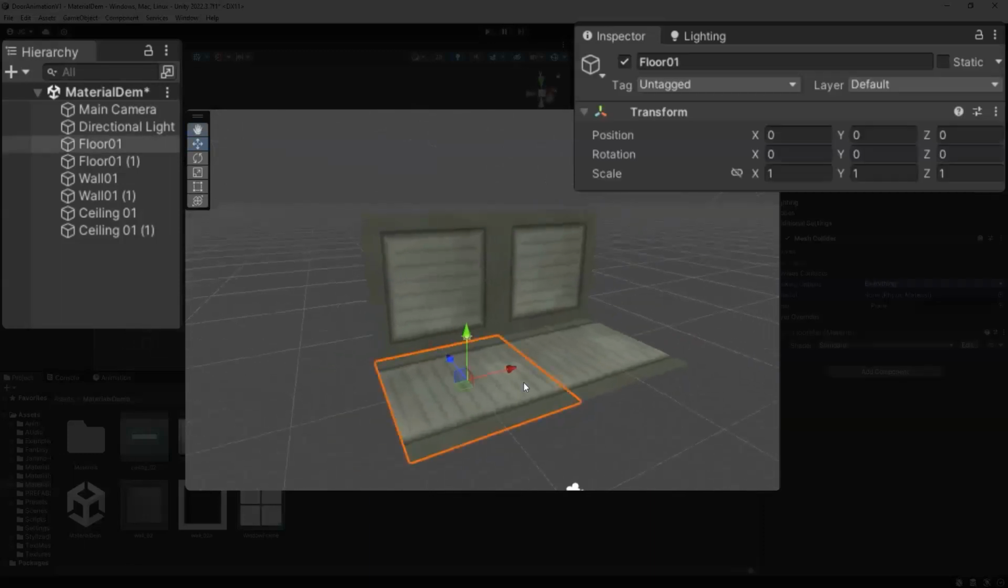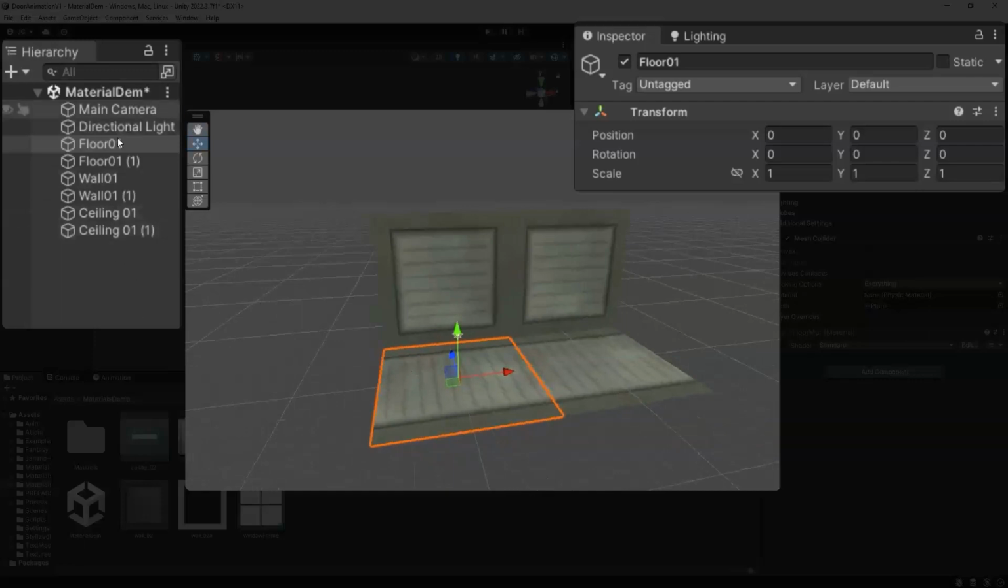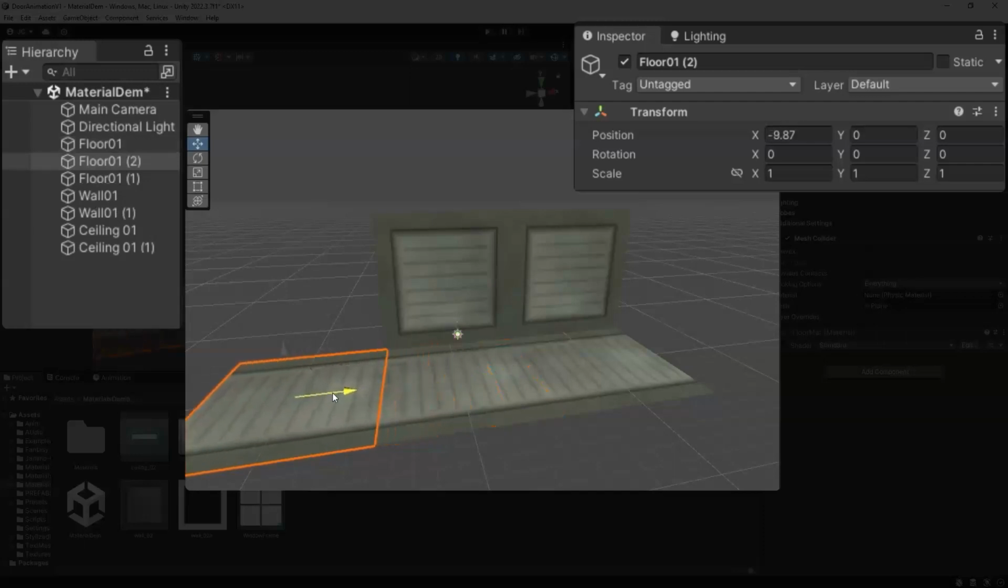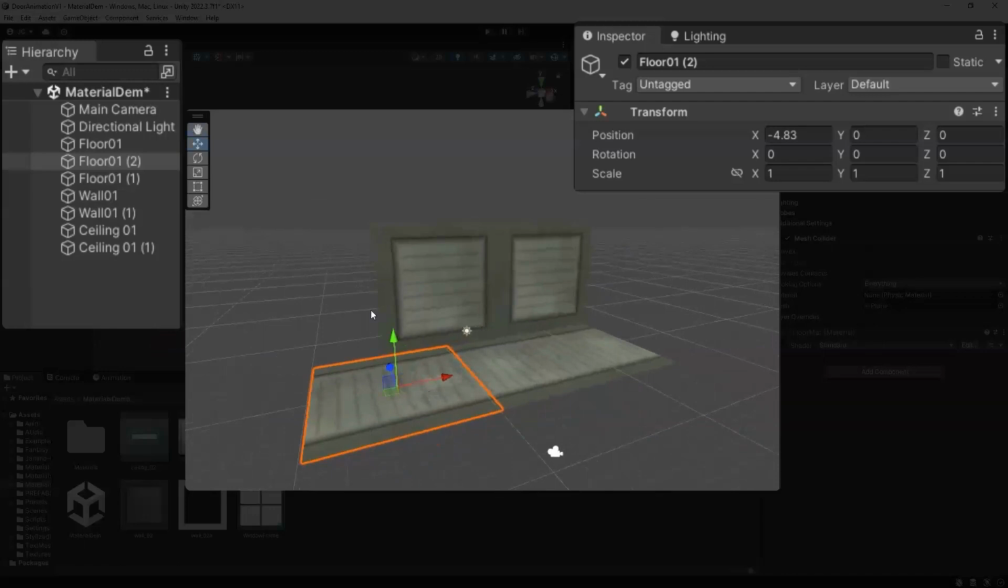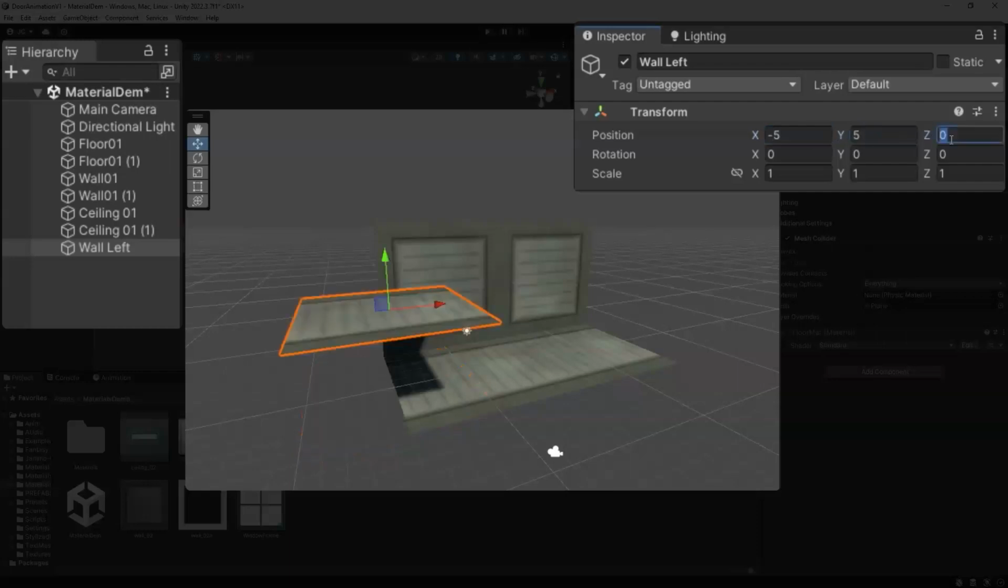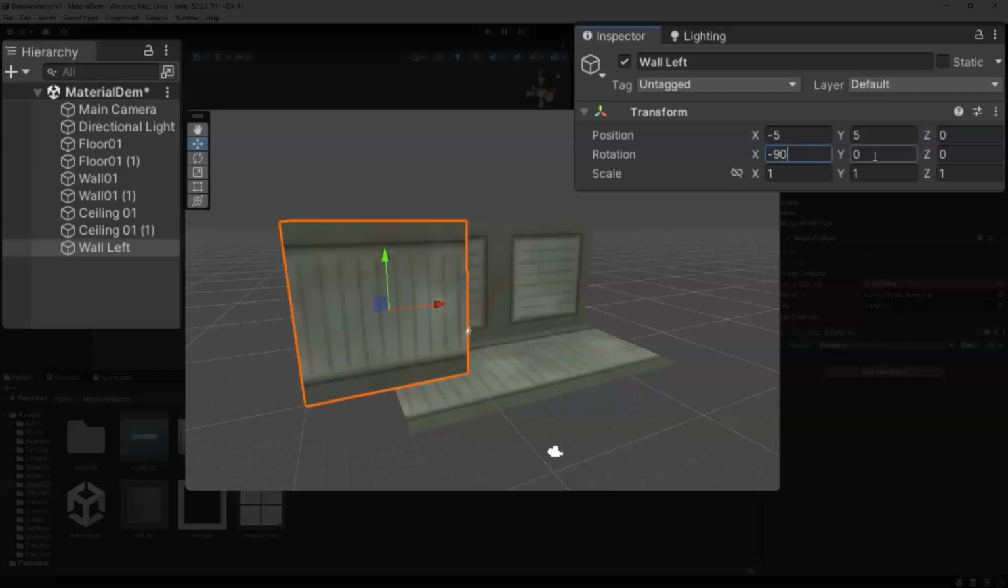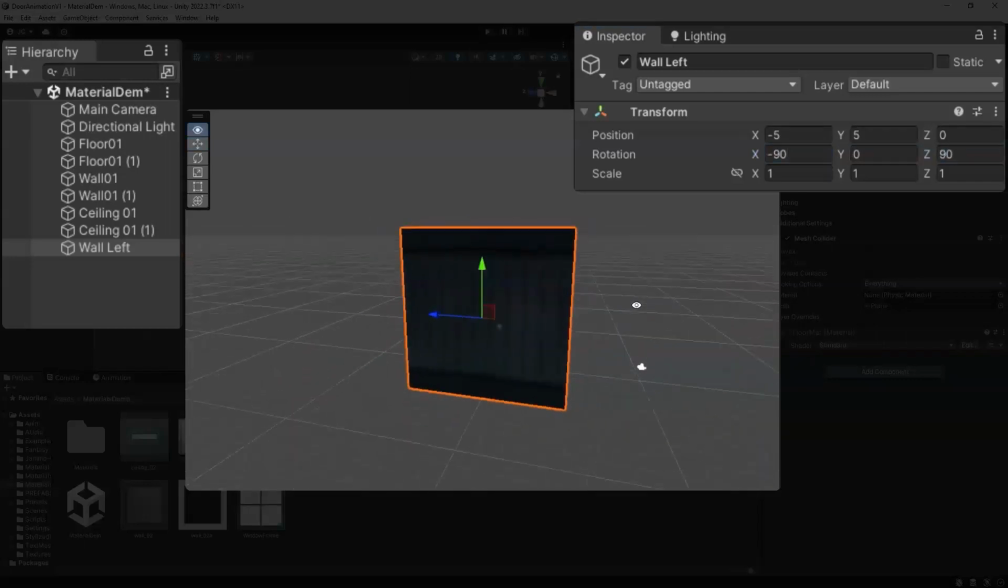Now what we want to do is take this floor and duplicate it. Let's see, Control D. I'm going to bring this down, and we'll actually call this wall left. And this one will make -5 and 0. And we'll set the rotation to -90. And also the Z 90. There we go.